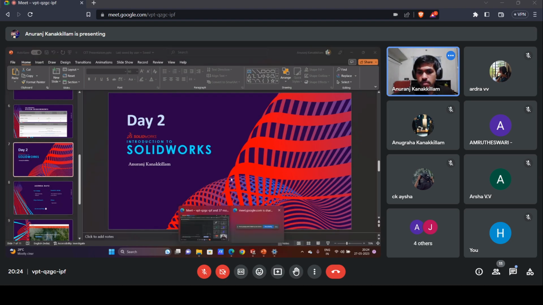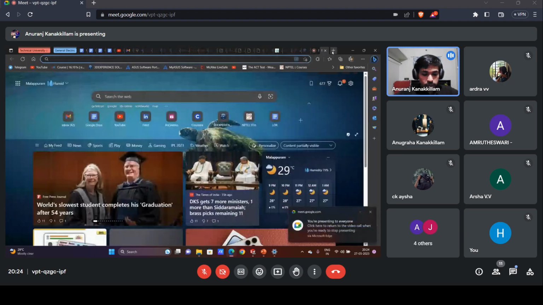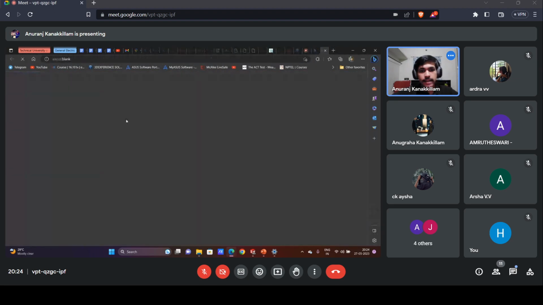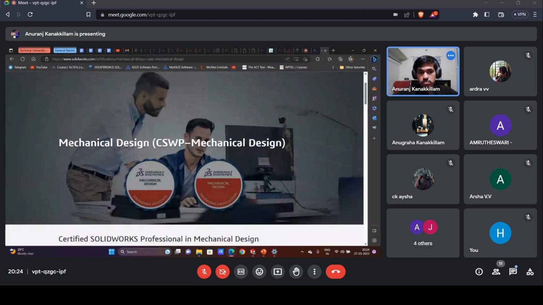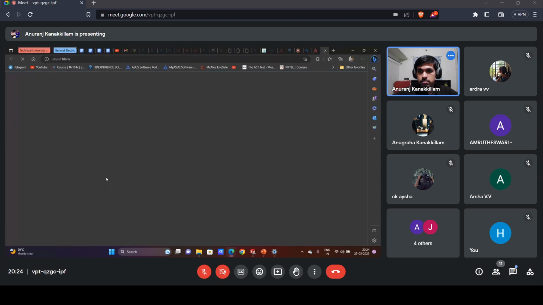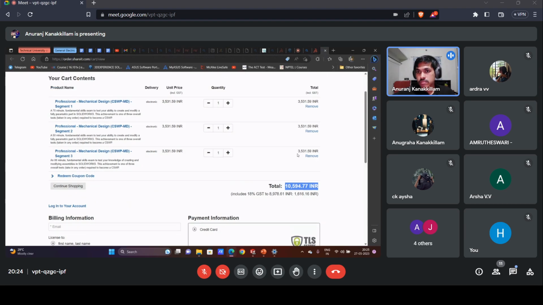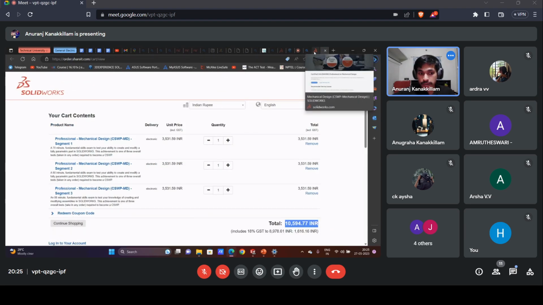One option is you can go on Google and search CSWP, mechanical design, and take the exam. You can purchase it for 10,000 rupees. Again, SolidWorks is an expensive software. You need to pay this amount to get this exam.